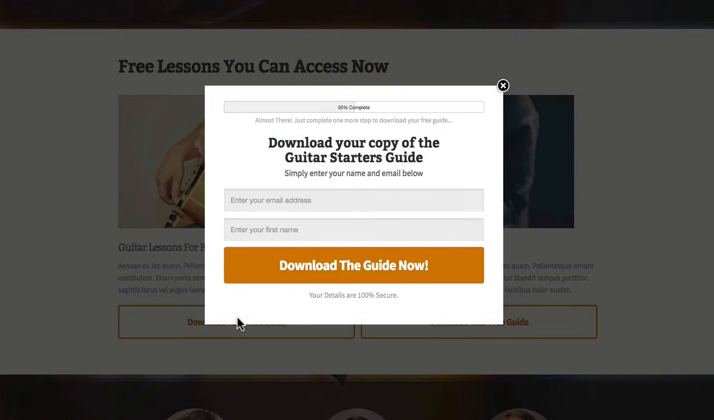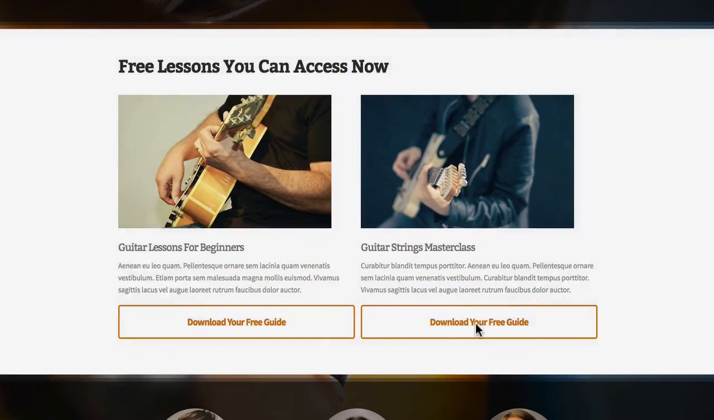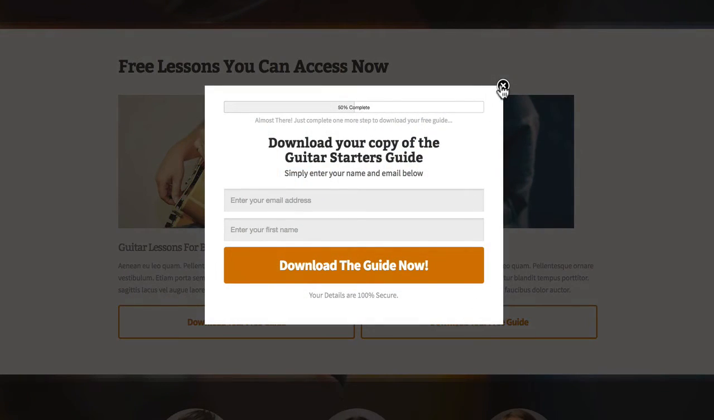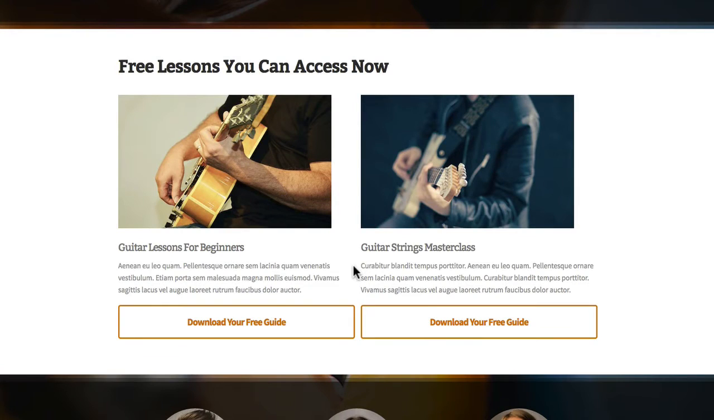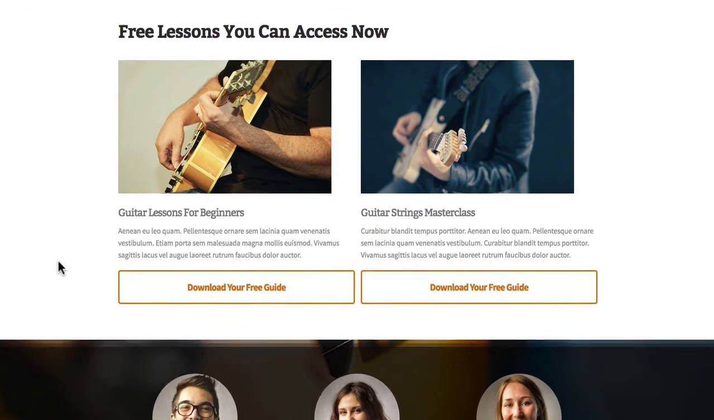If I click on that, we've opened up the overlay optimizer again for people to opt in and grab your guide. Same for the other button here as well. It opens up the overlay optimizer. So you could have two different guides here if you wanted, one for beginners and one for masterclass, or obviously you could change this to something related to your own niche.